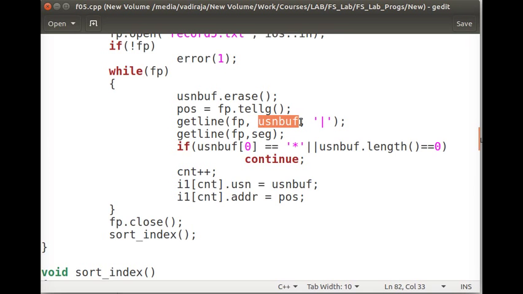Because USN is our primary key here, and we are supposed to build the index for the primary key, that is the USN. Next, whatever is there in the rest of the record, we're simply going to read that, but we're not going to process it. We're simply reading it and leaving it at that. So segment, we are not going to use at all. That is the rest of the record which contains semester, marks, whatever.